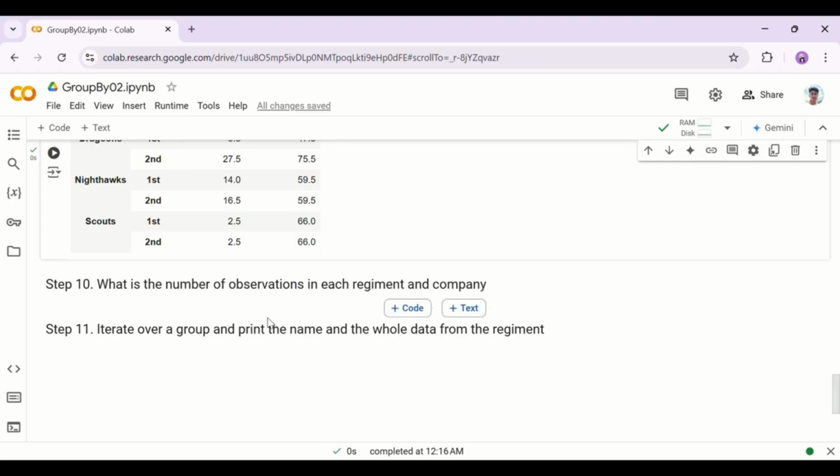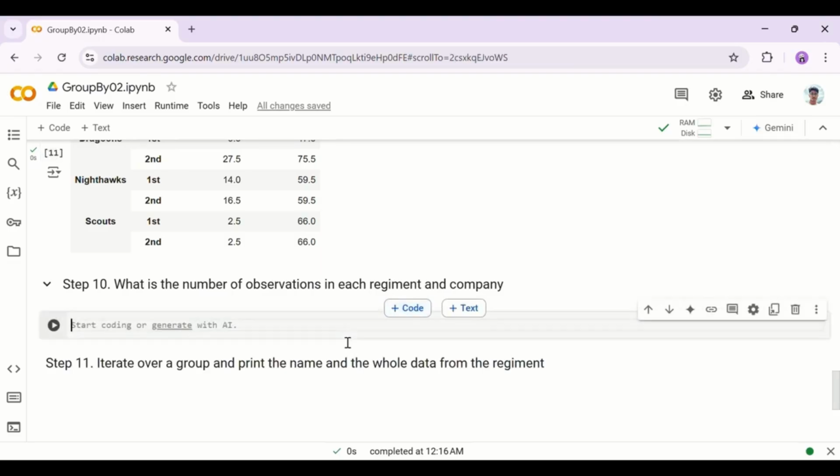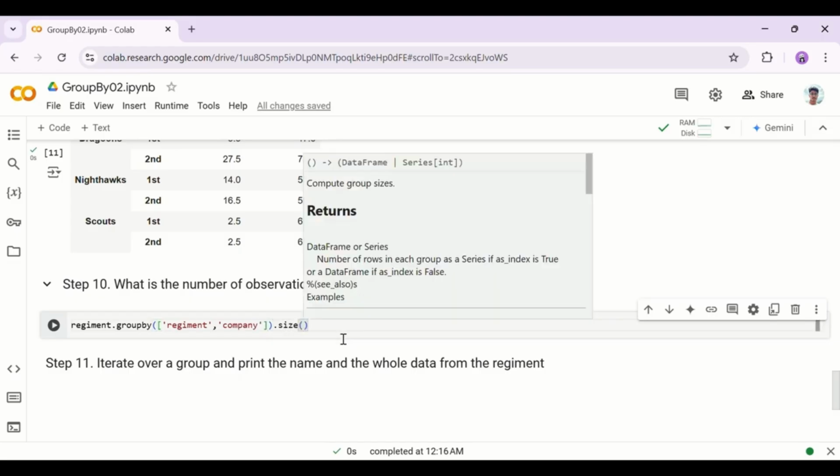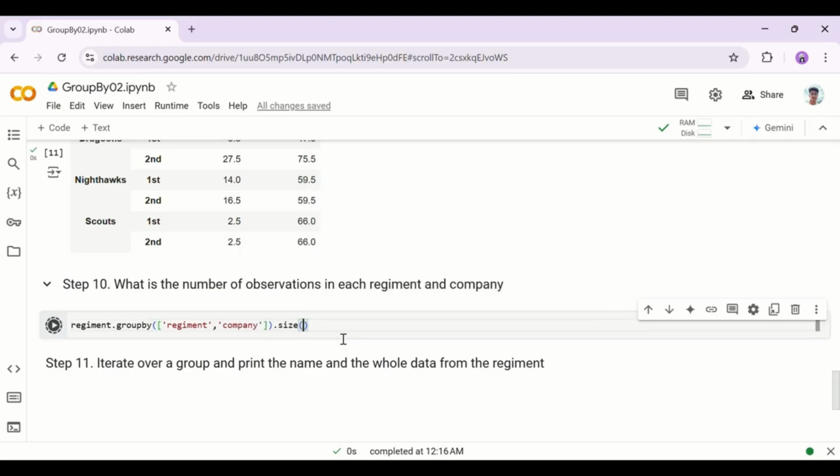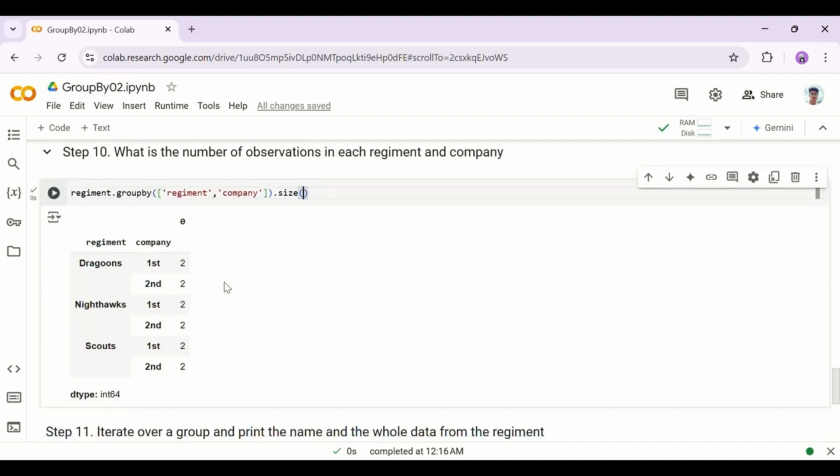Now, what is the number of observations in each regiment and company? So regiment.groupby, it says regiment and company, so regiment and company, then we need to find the number of observations, so we'll use size. So these are the observations.